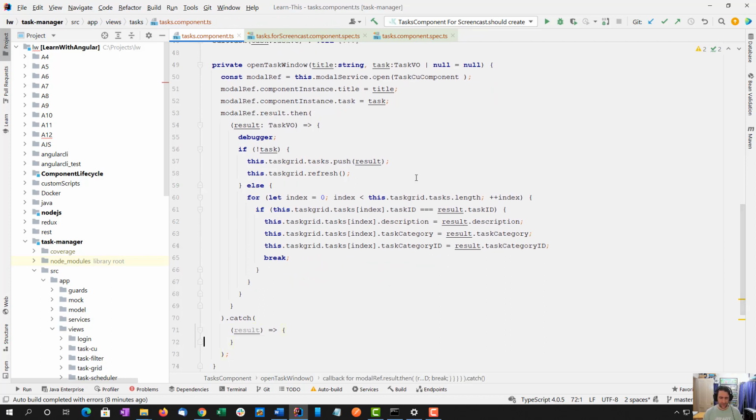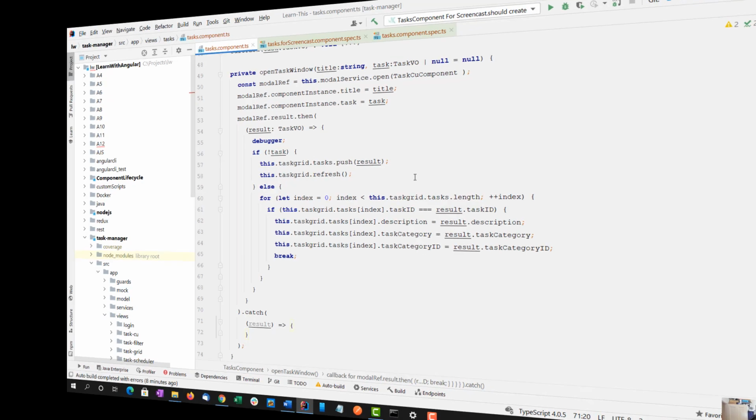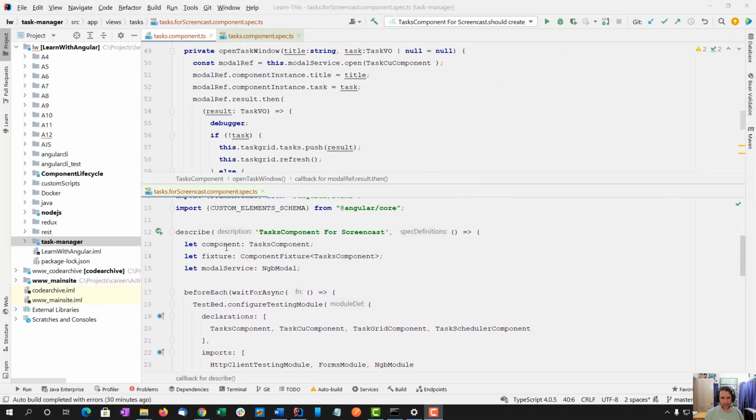And if the pop-up is closed without, or canceled rather, we have this catch here, but in the code nothing happens with the catch. So I want to take a look at the test code.